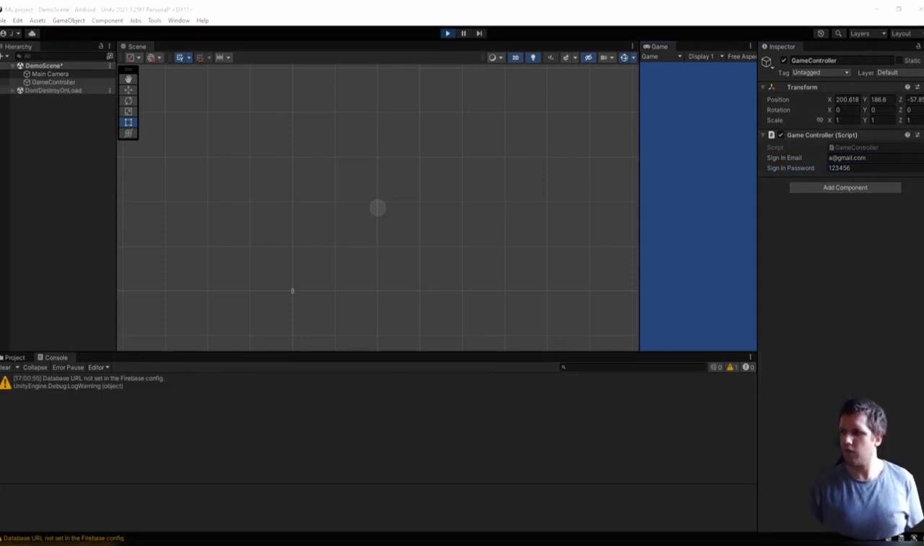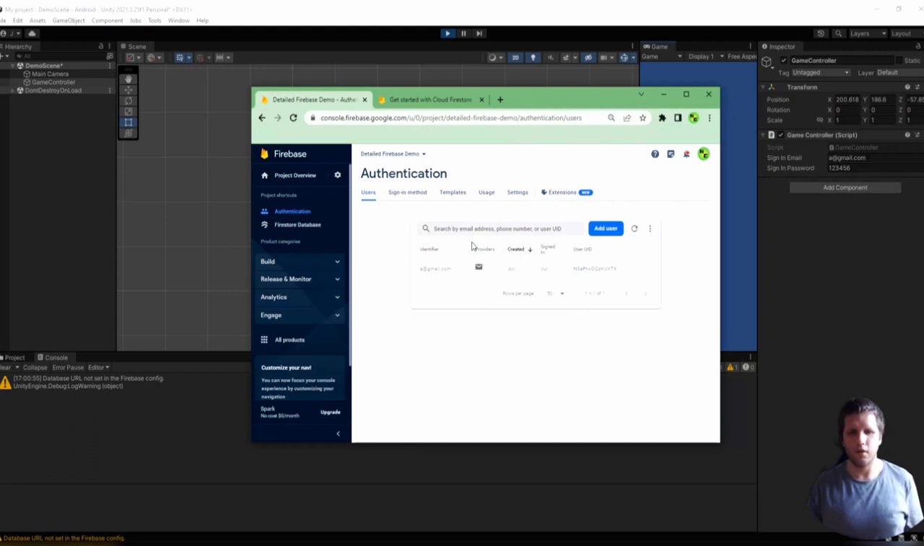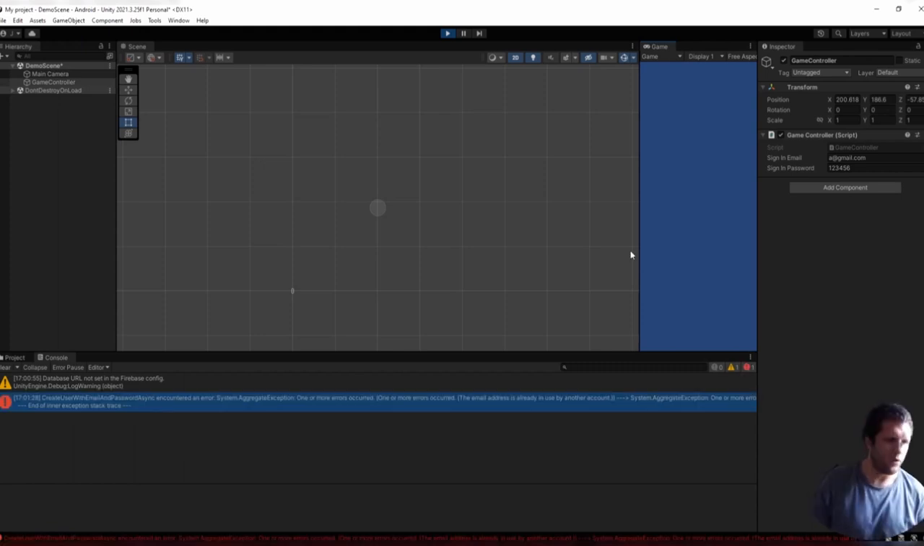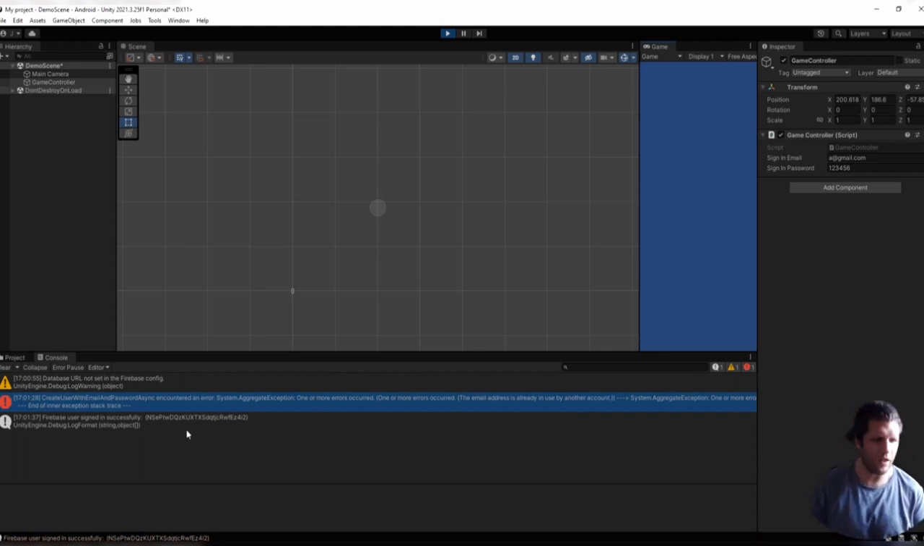Alright, I've got my game running now. We can look at our authentication, refresh it, see that we just have one user there. Now if I click on my game, and if I click my R for register, we should see the error, yes, saying that it's already in use. So if I say I, it should sign in, and now we see that they have signed in successfully. If I press O, they should sign out.